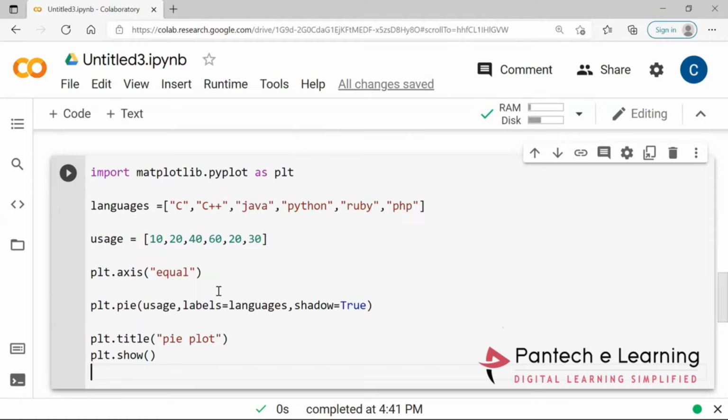Then after that we have to define the axis, and that axis should be in equal position. Instead of bar, we are going to provide plt.pie. First we plot the numerical values, which is known as usage. Then for those values we create labels, and those labels are nothing but languages. To show it in a real-time form with a shadow, we apply shadow equal to True. Finally we are going to plot it.